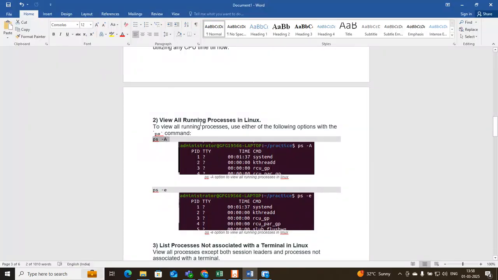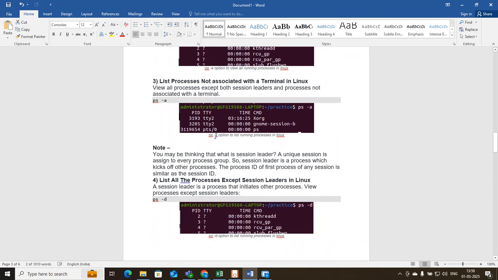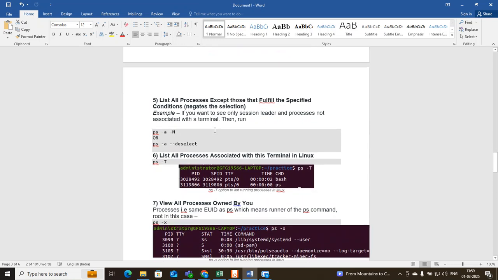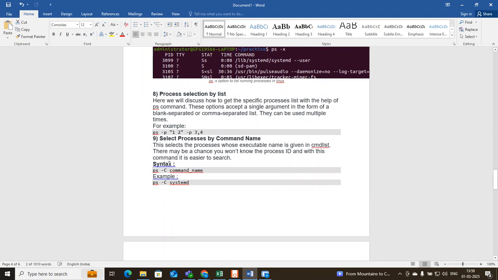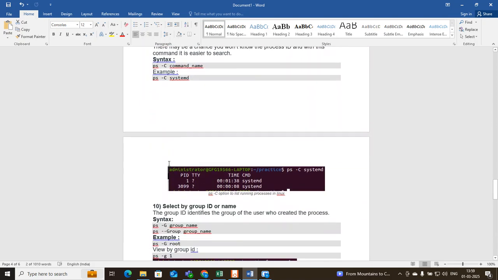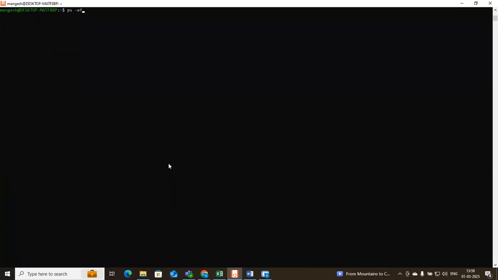So it will show you all the running processes in Linux. Then you can see more options: ps -d, ps -n. These are the options also. You can trigger and check what output you're getting. And yes, in production we mostly use ps -ef. It will show you all processes including user plus system.